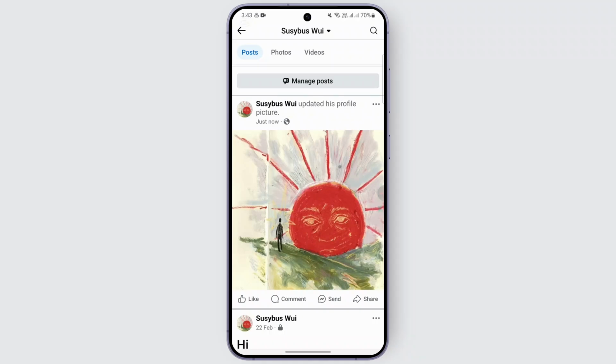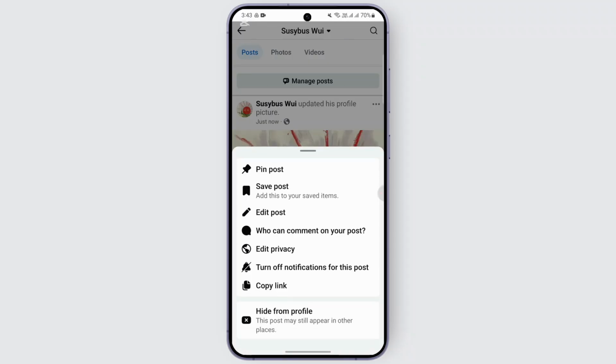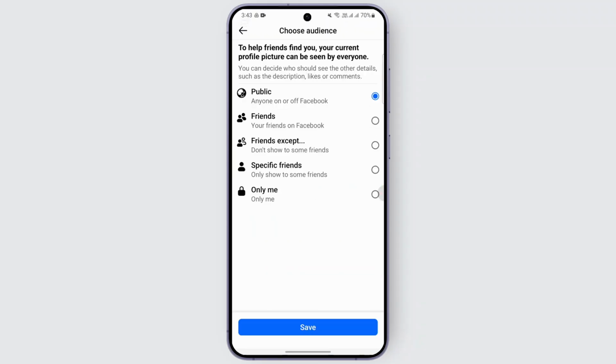So if it is public, in order to change your public profile picture into a private, when you head over to the status, you can tap on the three dot beside it. And when you do that, you should be finding this menu. So from this menu, you can head over to this option that says edit privacy.